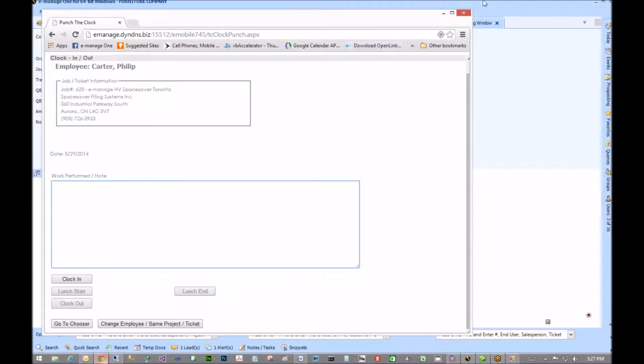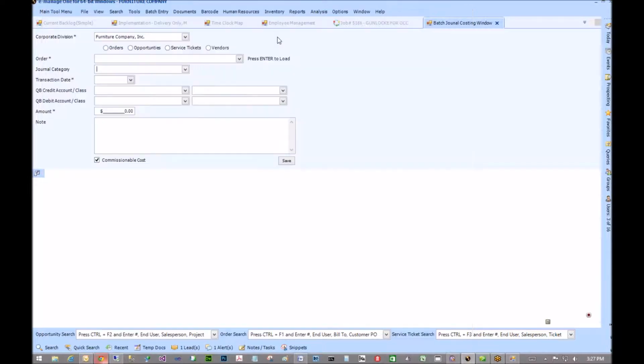Right, sure. Journal entry will work just fine. You're just putting in a dollar amount here and attaching it to an order or a service ticket. You can even do opportunities, and when it becomes a job, you'll switch it over to the order that it's going to go on to.